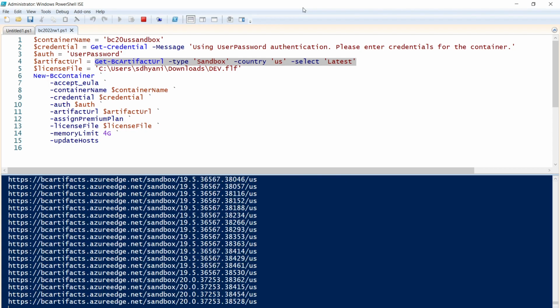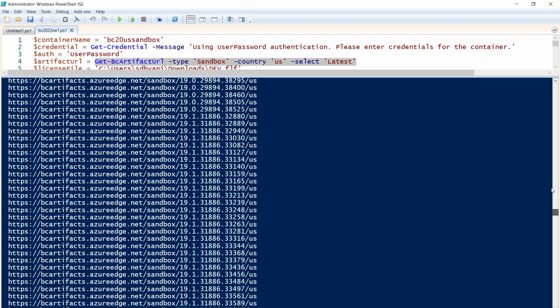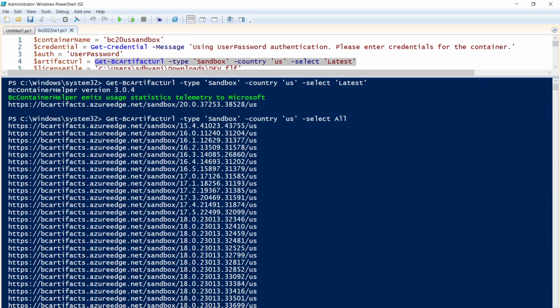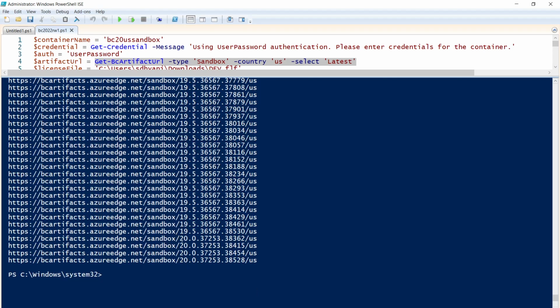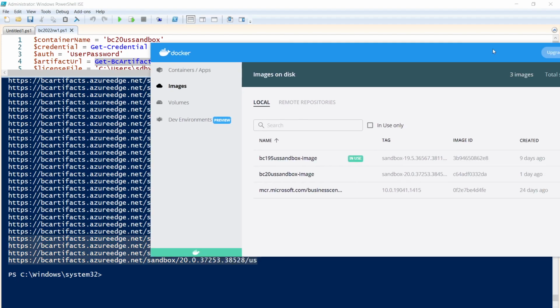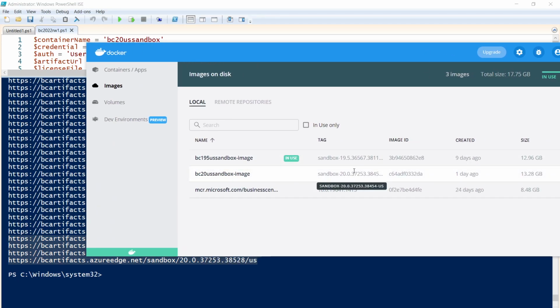So when you do all, and let's see, it took some time, but eventually it showed me, and let me expand this window. It showed me all the versions starting from 15.4 to 16.0, then 17 and 18, and then 19, and then 20. If you look at the 20 section, there are still four different images or artifacts available. Out of these, what I have right now is 38454.